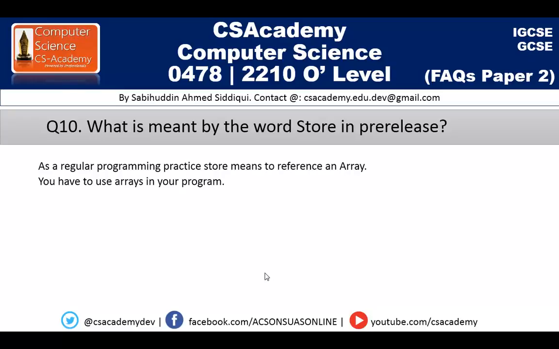Question number 10. What is meant by the word store in pre-release? Yeah, it's a very tricky question. Basically, people take store to mean that the variable or the constant means storage. No, this is not the storage. As a regular programming practice, store means to reference an array. That means you are going to deal with everything and store it in memory. So if you are dealing in memory, that means you are going to store data in an array. So you have to use arrays in your program. So store in pre-release means you have to reference arrays.